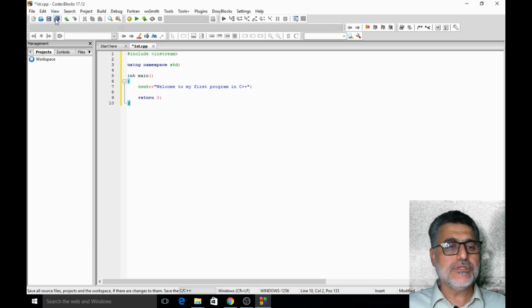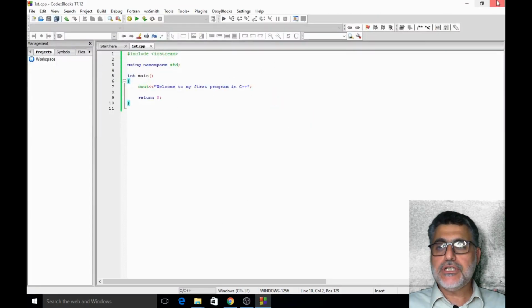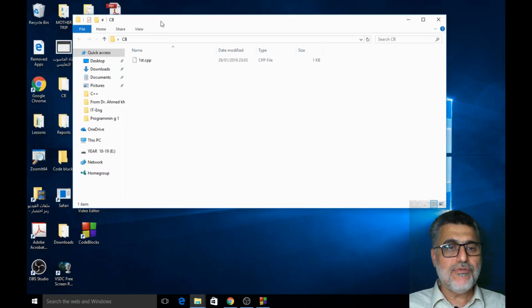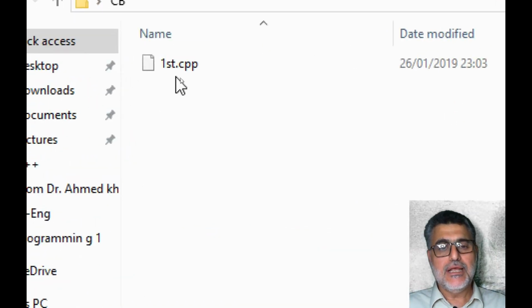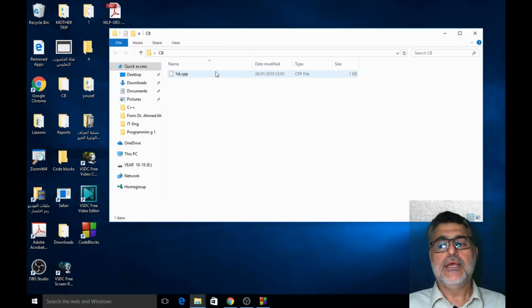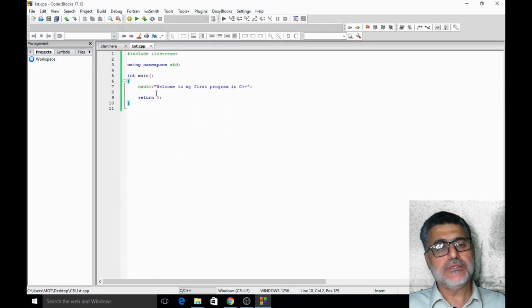Okay, I will save this code now, save all. What happens now when I use this save all? If we return to the folder that we saved in, you will see the following file. This is the code file. As you see, the extension is cpp. Cpp means C++. What is the name of this code? First. So when I save it, this means I save it as a code, as a text.